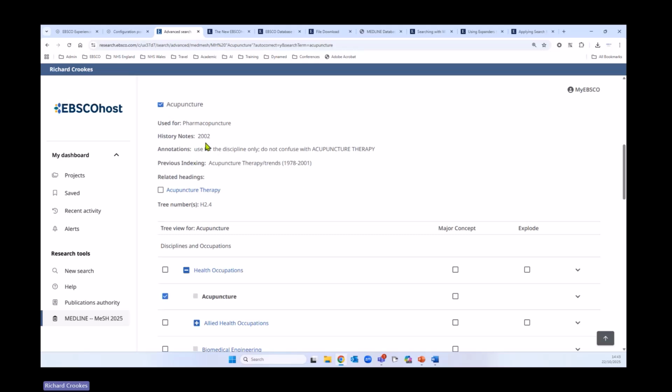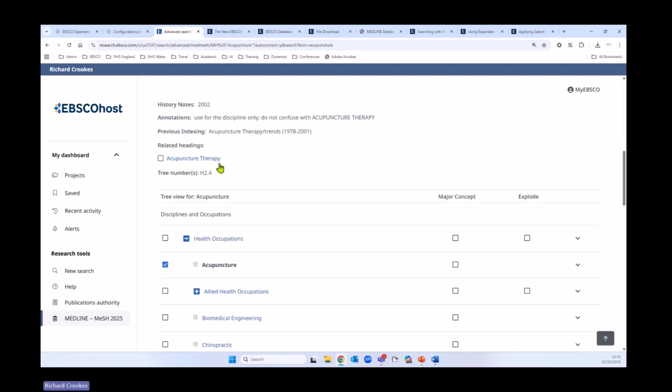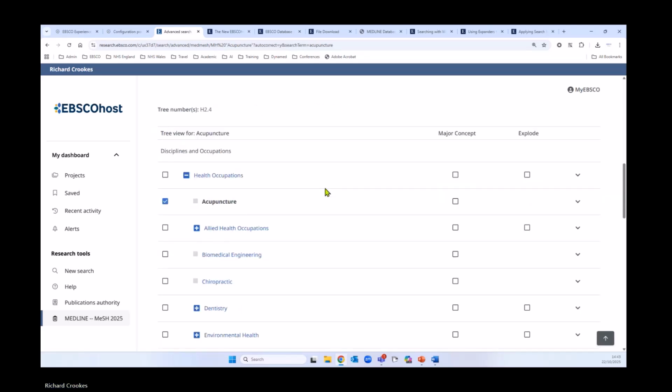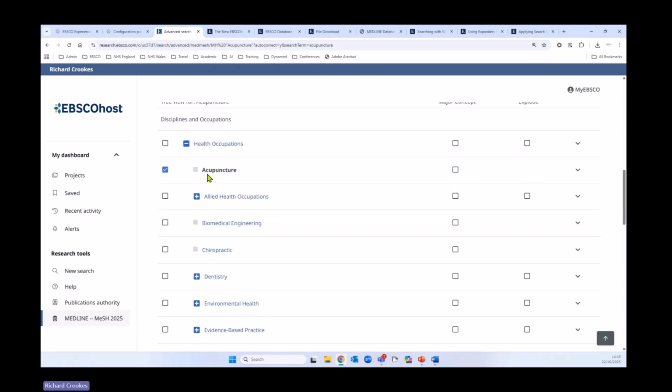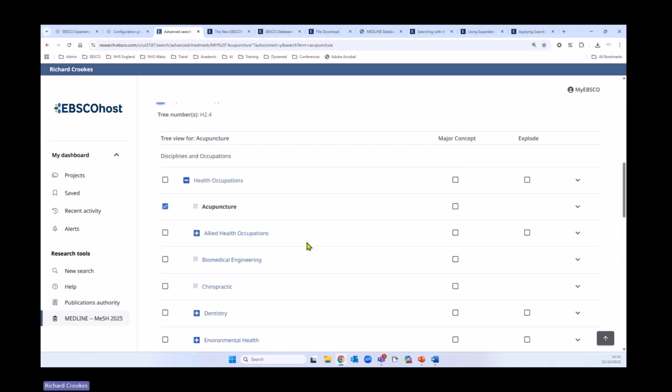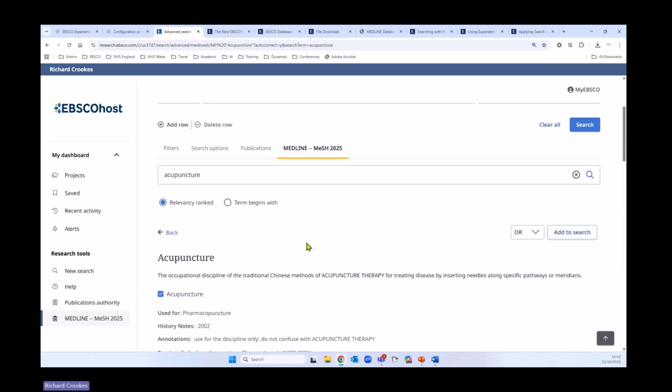So obviously it was added in 2002. You have previous indexing indicated there as well. And you have the related heading acupuncture therapy. So I can include that as well at this stage. Okay, so acupuncture therapy is not included when you explode it. You add it as a separate term, but you've got the other terms below as well. Okay, so I can then add these.